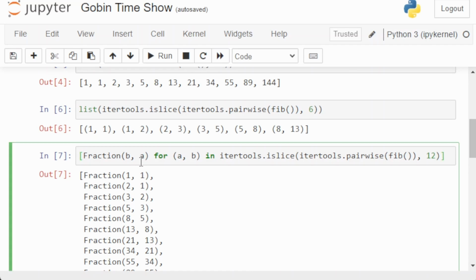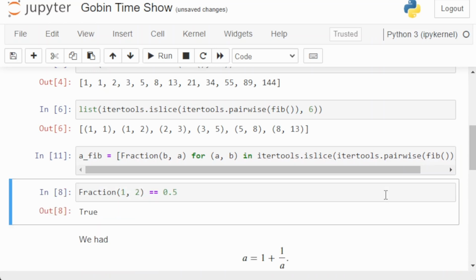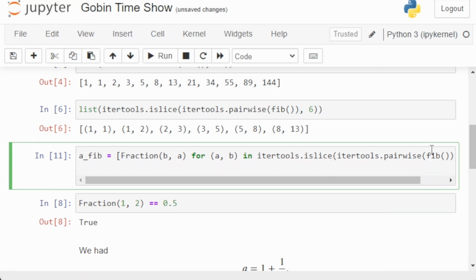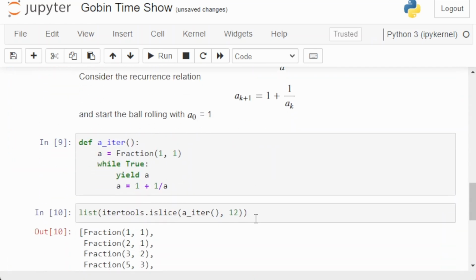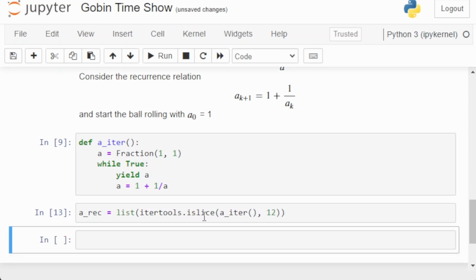So what we're going to do is go back to the one we had before, give it a name, store it in a variable, a fib is that, and then it doesn't print it, so we're going to quickly adjust that. Let's go to the end of that line and do a fib so that it prints it. Okay, that's printing. Now we're going to store this one in another variable. Let's call it a rec, and print that one.